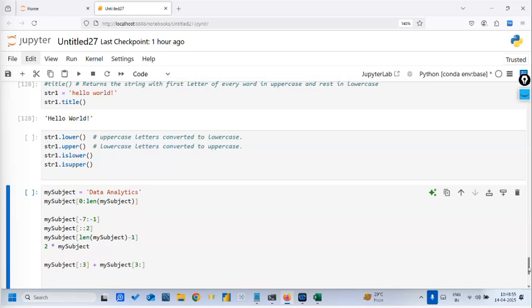Okay, guys. Practice completely all these today's concepts. And tomorrow we'll discuss the other topics like lists and tuples.